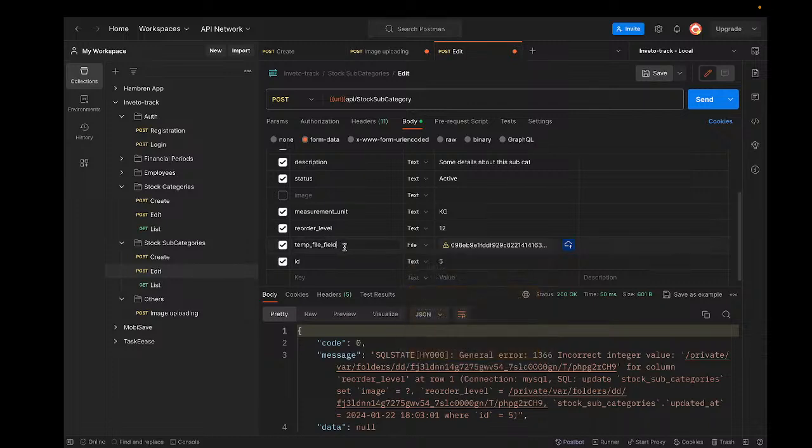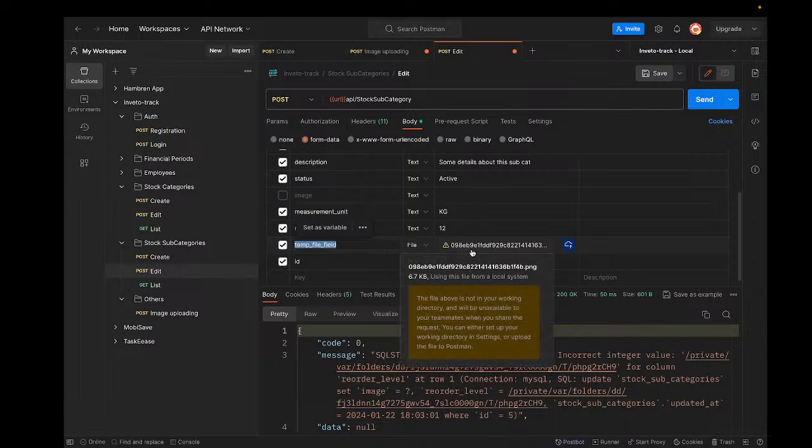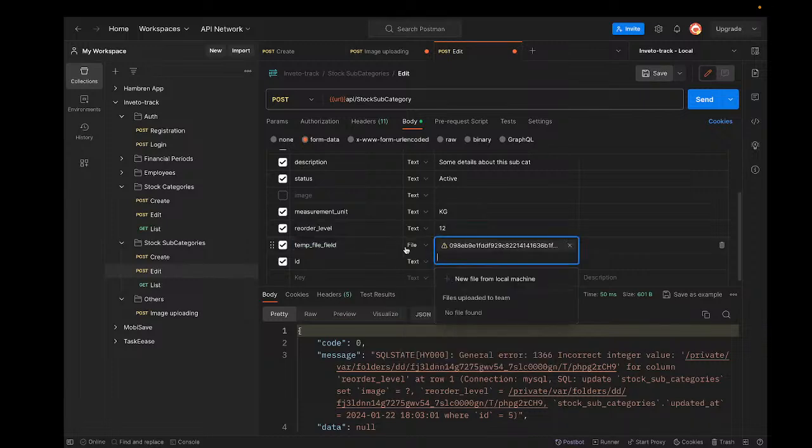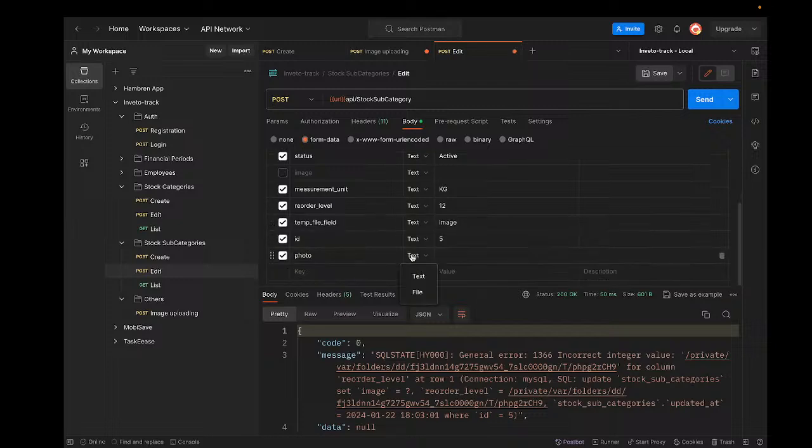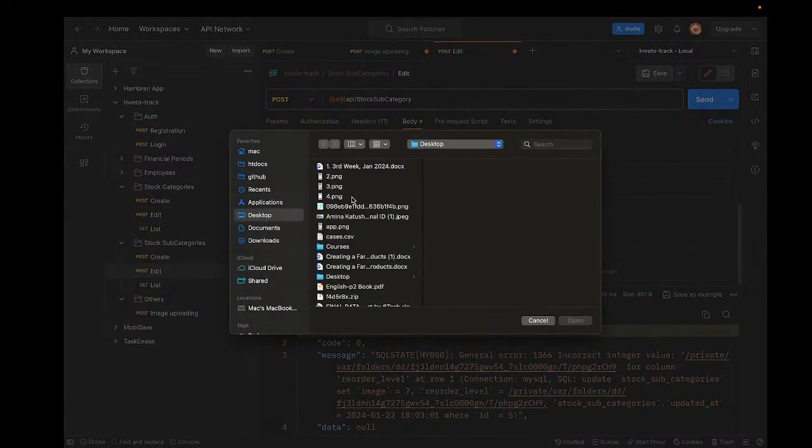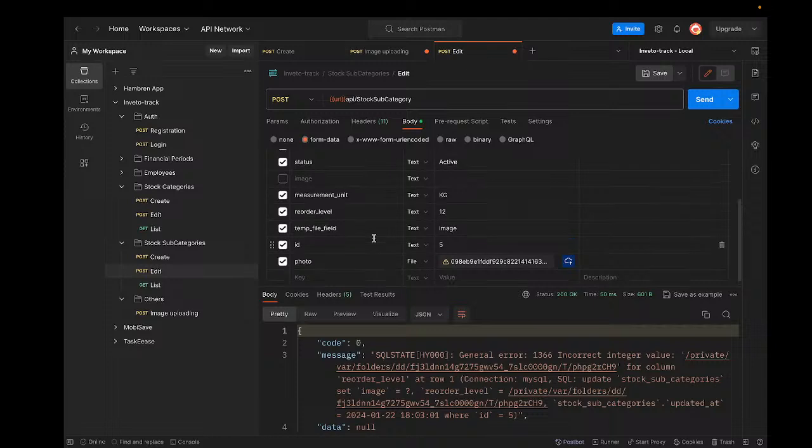This one is supposed to have the name of the image. Let me remove this one. It's going to be text, and then the name where the image should be saved is image. Then one more field called photo, which is going now to be the image itself, like this. Yep, I think now that's okay. And then one more important thing is to put the ID to make sure that it's editing.